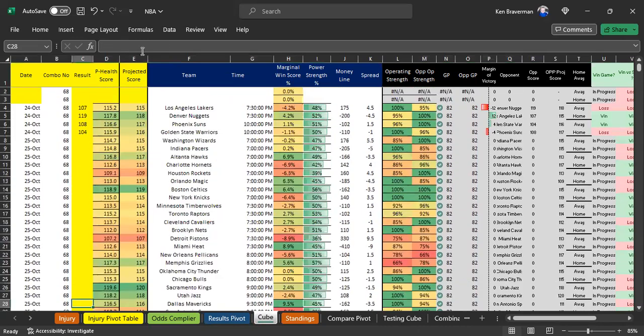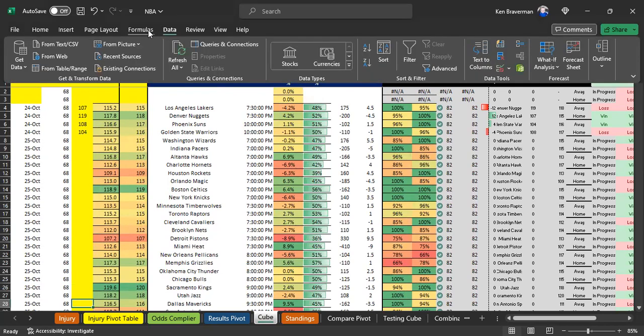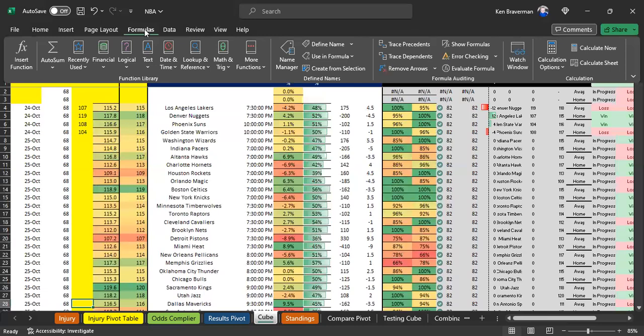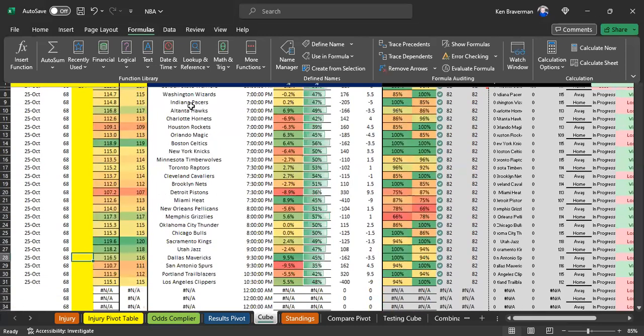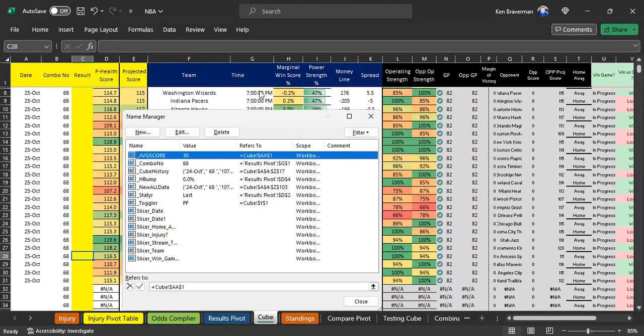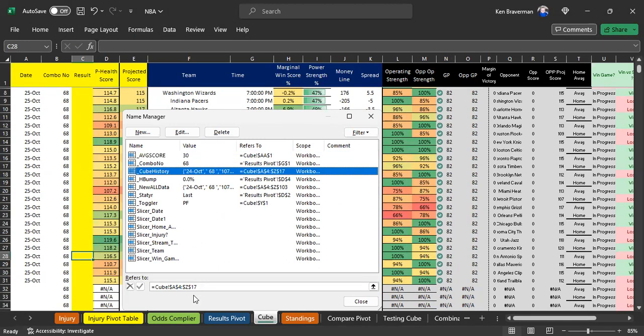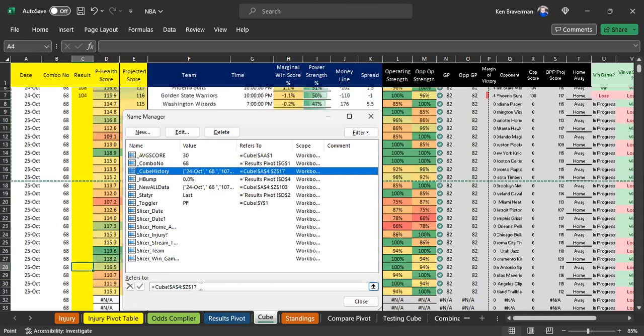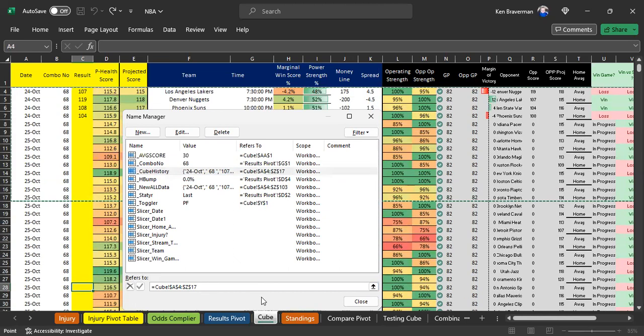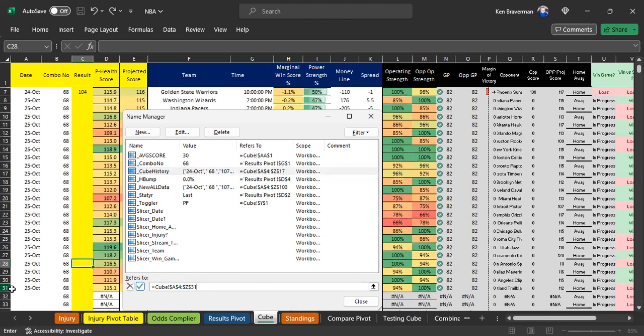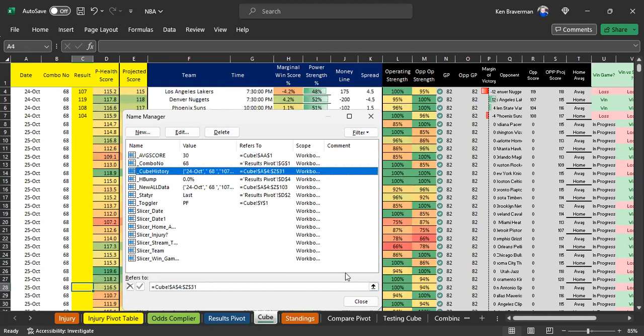So in order to change that, you're going to go up to Data, actually, sorry, you're going to go up to Formulas. You're going to go to Name Manager, and you're going to go to cube history, and you're going to edit the range here. The cube history needs to go down to row 31, Z31. That's the bottom row here, this 31. Press the check mark and then OK.